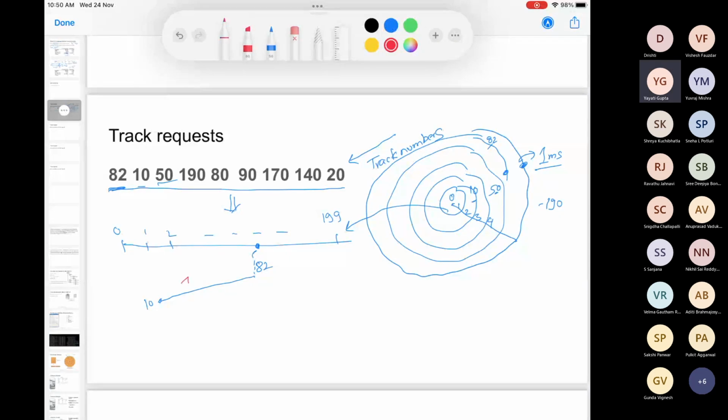72 milliseconds, right? So assuming it to be 1 millisecond for one adjacent track. And the next request which you serve is for the 50th track, let's say, which is somewhere over here. Then you go to the 190th track, then you go for the 80th track, so on and so forth. So can you compute the total seek time here and tell me how much it is?